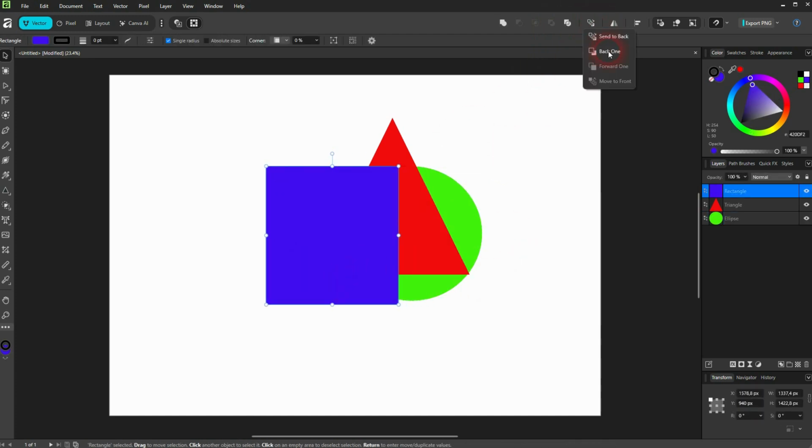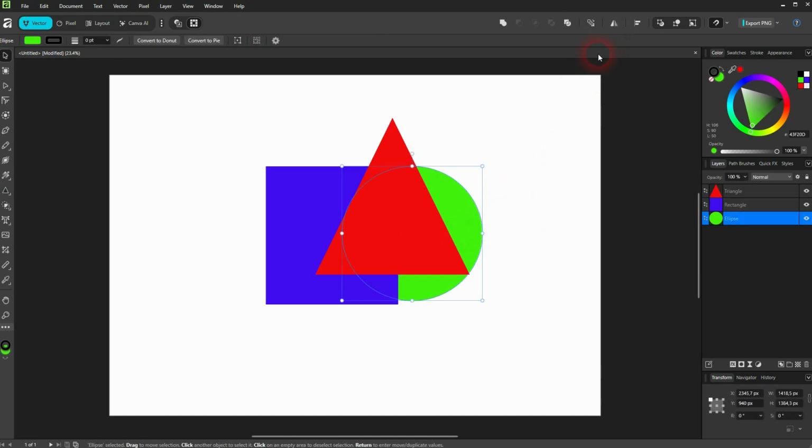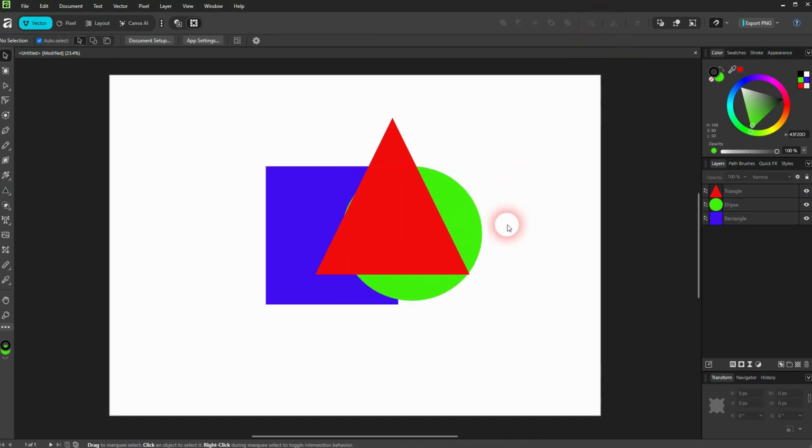Blue is on top, now blue is in the middle. Green is at the bottom, now green is in the middle. And this is how the stacking works.